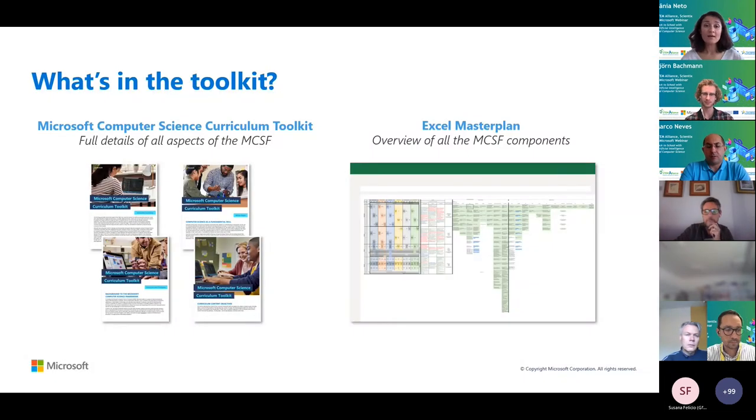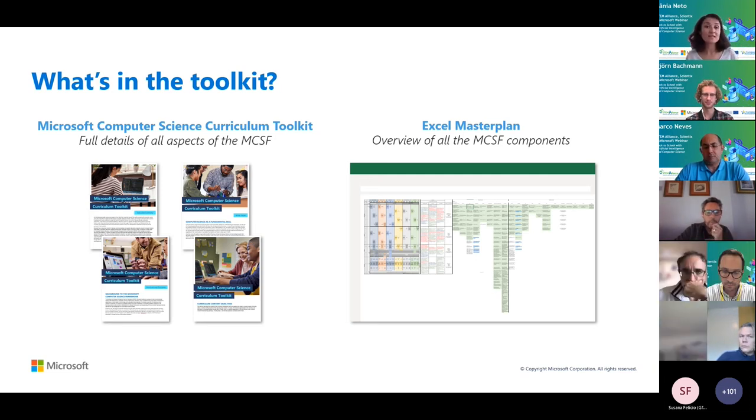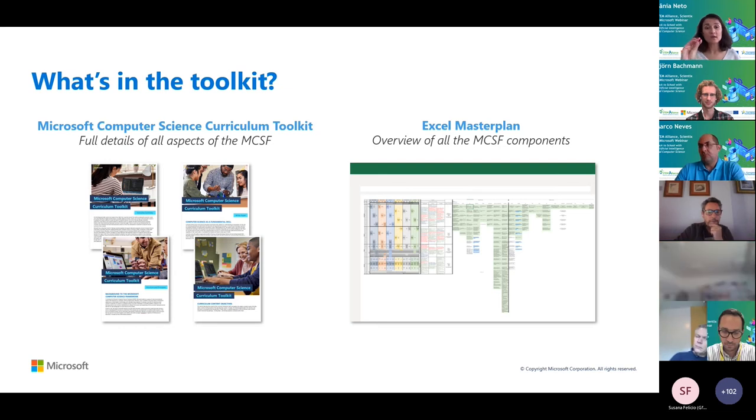So we have what we call the Computer Science Curriculum Toolkit. That is a set of assets that you can have access to, and it has a step by step guide on how you can integrate the computer science curriculum inside your curriculum, what you are trying to teach to your students.